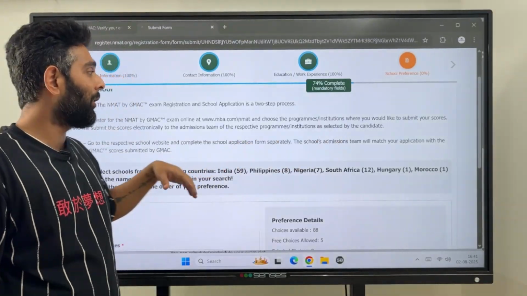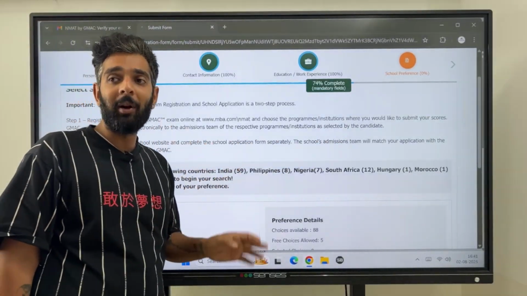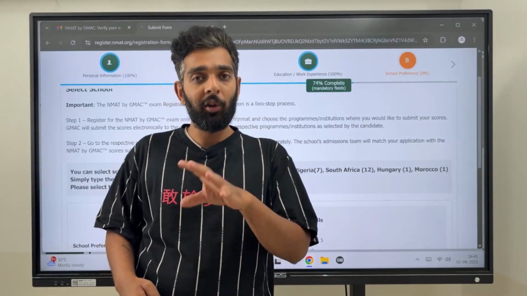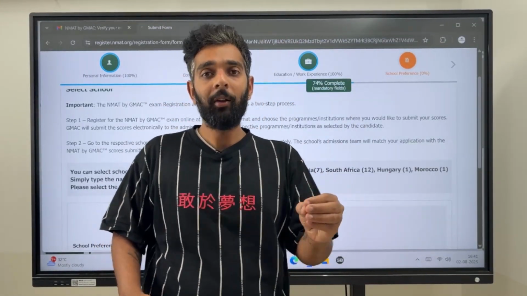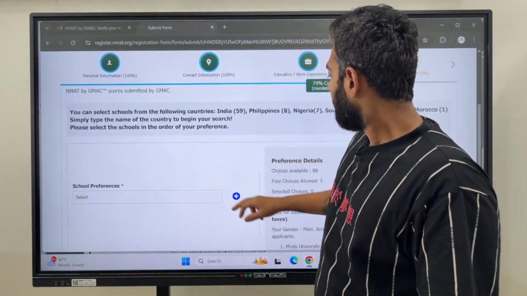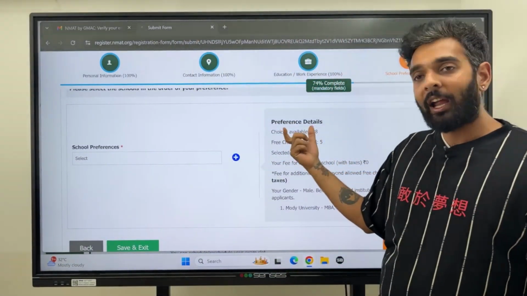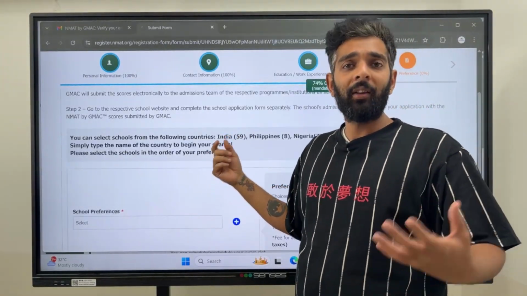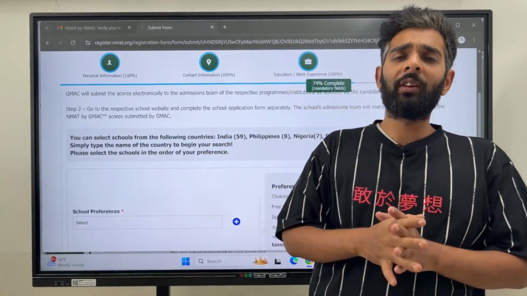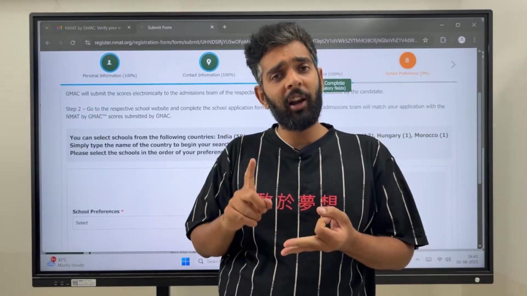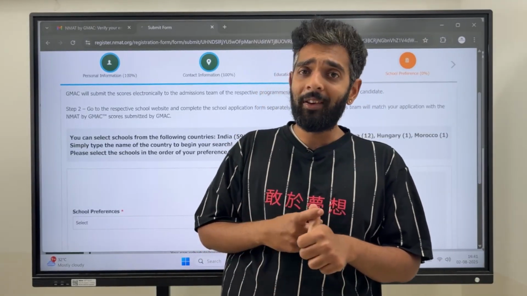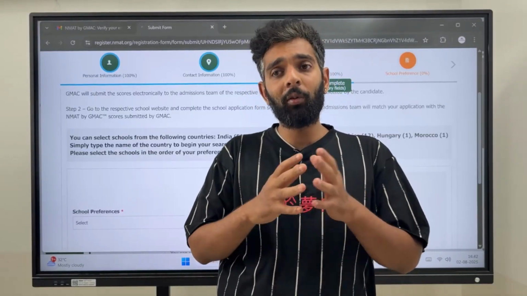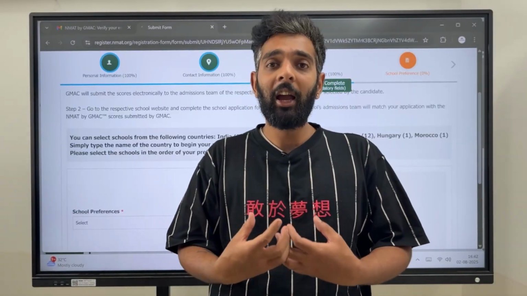The school admissions team will match your application with NMAT scores submitted by the GMAC. So the scores will go to them, but if you are applying to a different university, you'll have to go back to that university's website and still fill their form as well. Over here you can see that the choices that you have are 88. However, in India, there are 59 MBA colleges that accept this particular exam score. So you have colleges like NMIMS Mumbai, NMIMS Bangalore, NMIMS Hyderabad, XIM Bhubaneswar, SDA Bocconi, you have KJ Somaiya, you have VIT, you have BML, you have Woxsen. So all of these universities actually accept the scores of NMAT 2025.